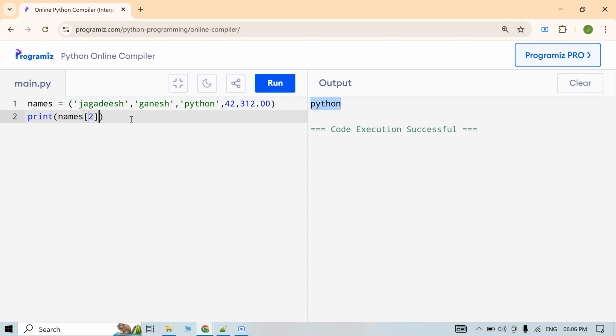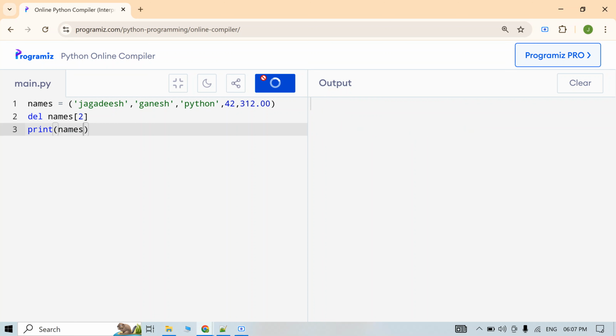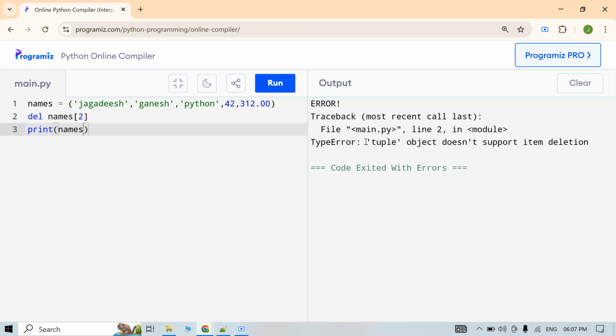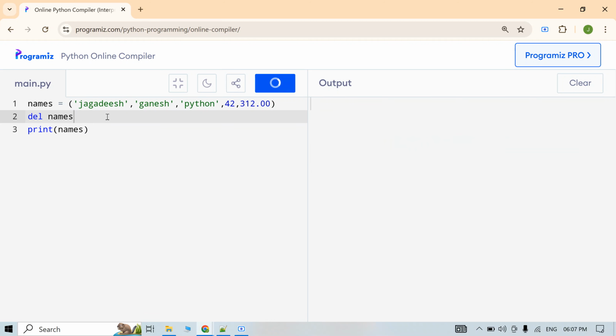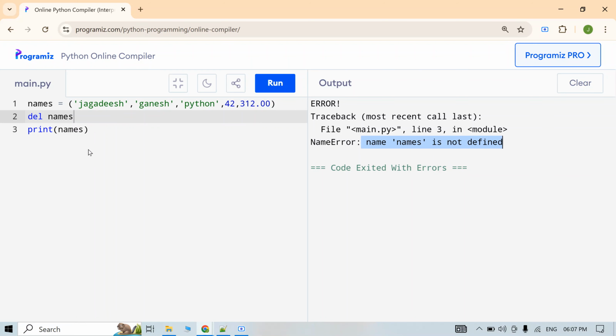Okay. In the same way, once we create the tuple, we can't do update or delete operations. Already we discussed, right? I will show you practically. For an example, delete that print of names. It's showing error there. Okay. Why? Because tuple object doesn't support item deletion. Okay, and also updation also we can't do. Now all tuple we will delete. That is fine. Name is not defined.